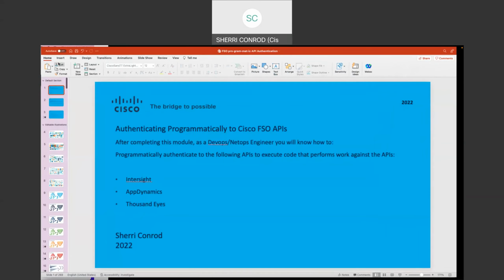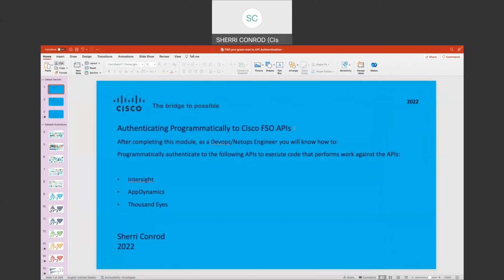Okay, in this short module, we are going to cover how to programmatically authenticate, automatically for that matter, to Cisco FSO APIs. After completing this module as a DevOps or NetOps engineer, you will know how to programmatically authenticate to Intersight, AppDynamics, and ThousandEyes APIs.